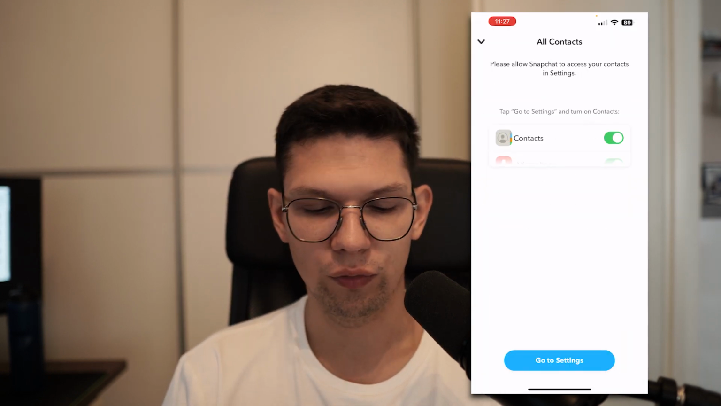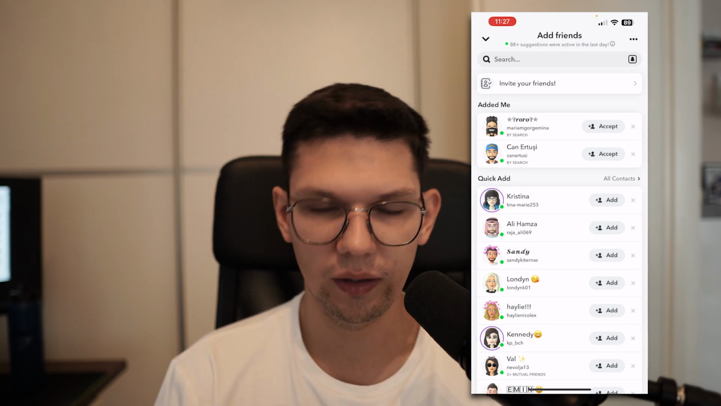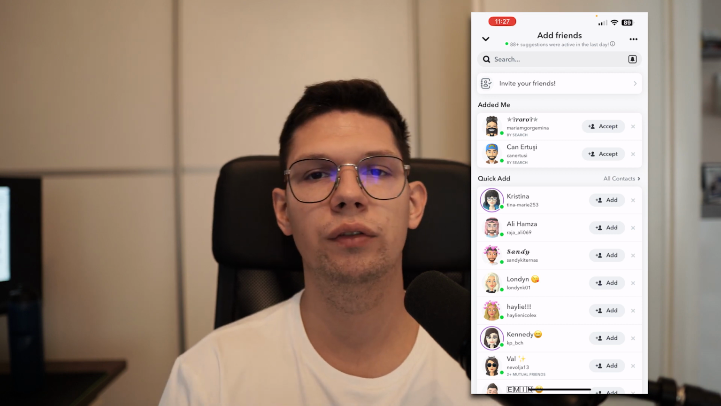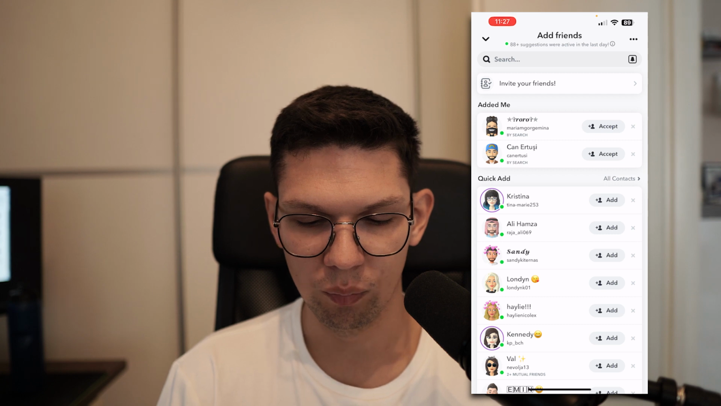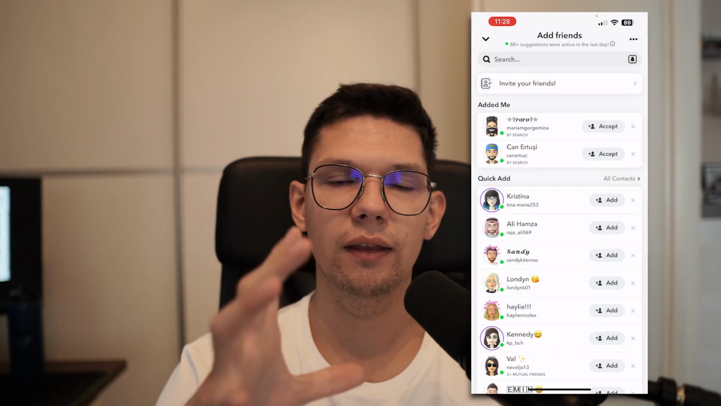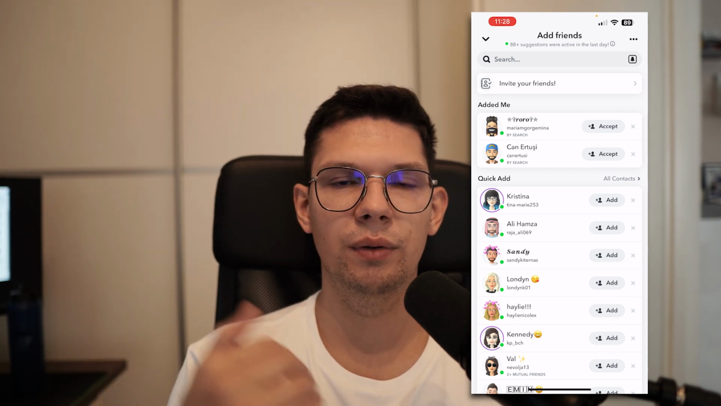Of course, if for some reason they don't have a Snapchat, you can of course invite them, and if they gave you just their snap code, which basically contains all the information you need to add someone on Snapchat, you can click on the top right, as you can see the Snapchat logo, click on that snap code, and then Snapchat will read the information from that picture and they will be added.